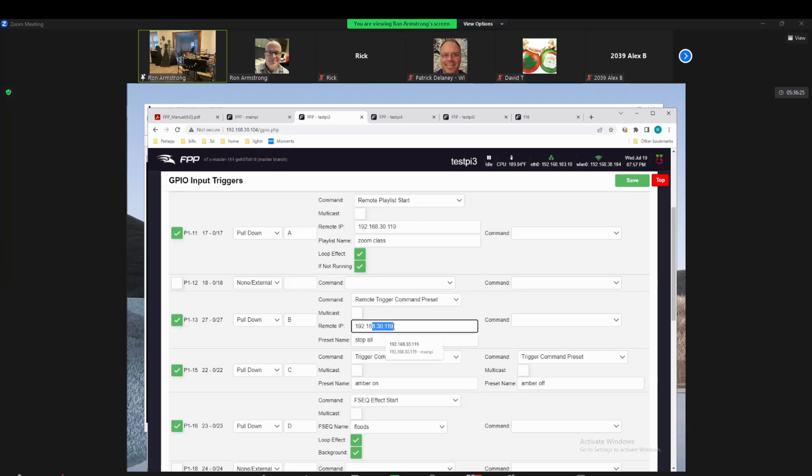Now for my second button, I decided to do this remote trigger command preset. Also on this main Pi device, I want to do a stop all because I want the ability to stop the whole show. So I want to start the playlist and I want to stop everything. Those are the two buttons that I chose for this demonstration.